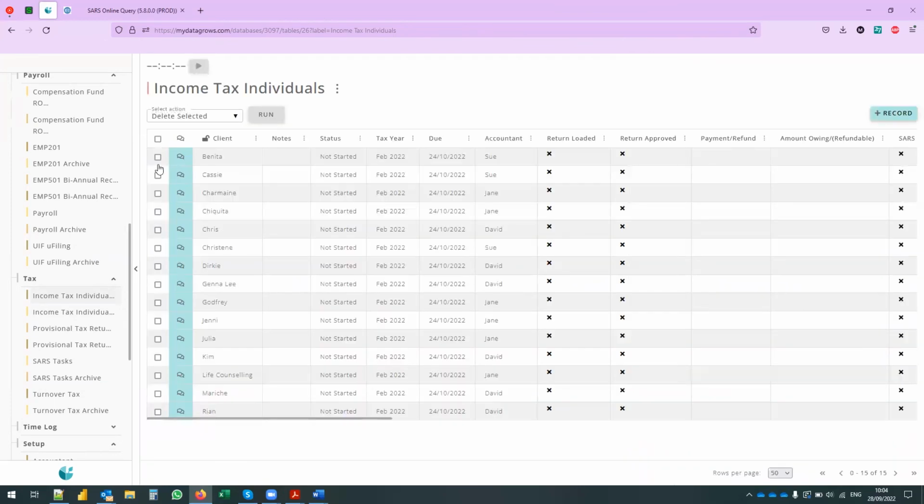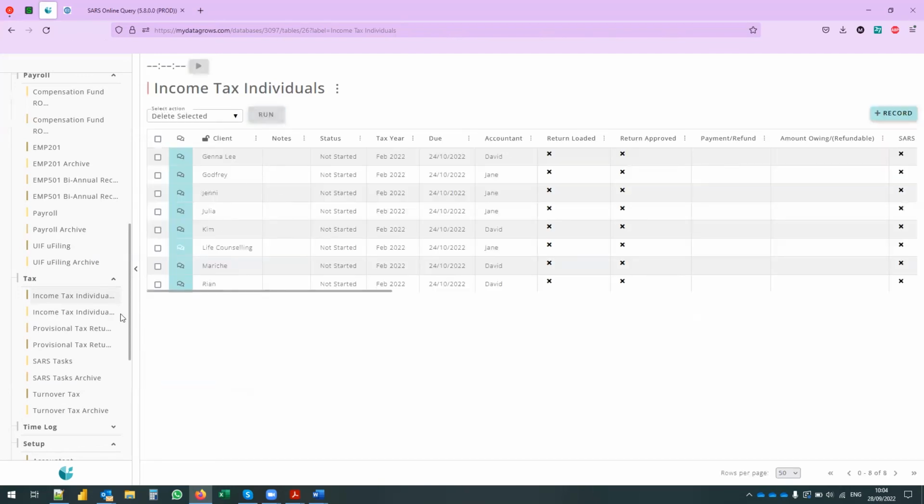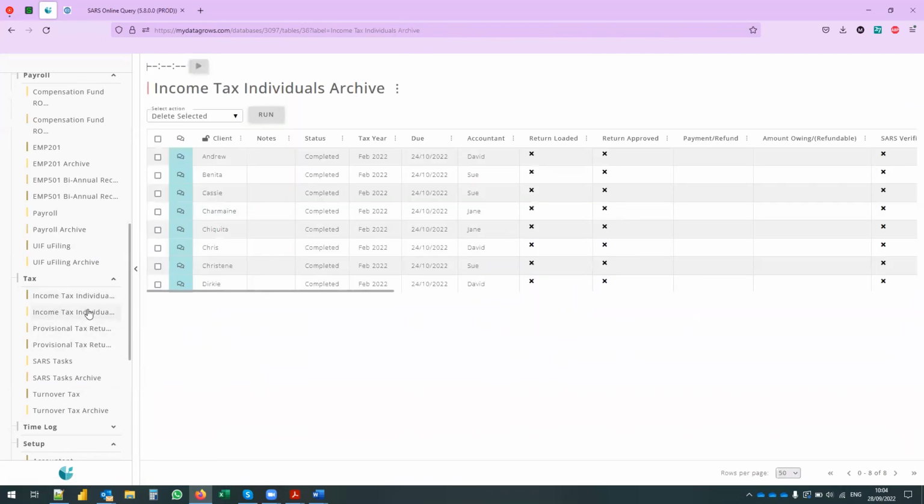If you find that a lot of the tasks on your initial upload have already been done, you just simply on any table can select as many as you need to. Under the select action is a mark complete. And if you run that, it's going to in bulk archive those tasks. Okay.